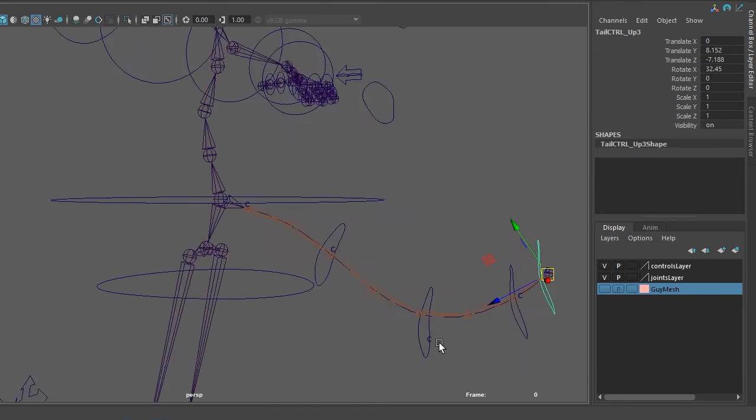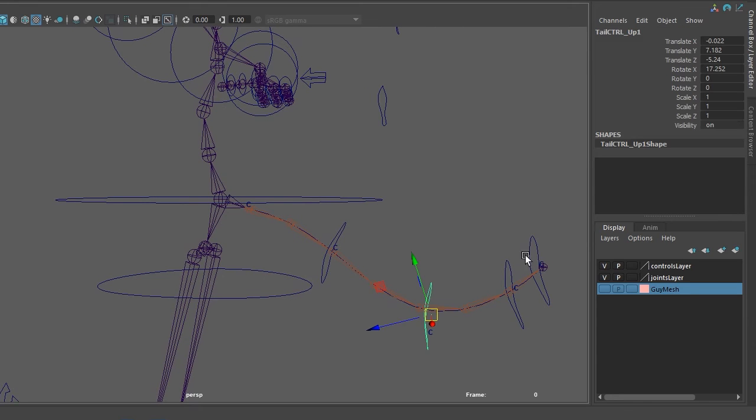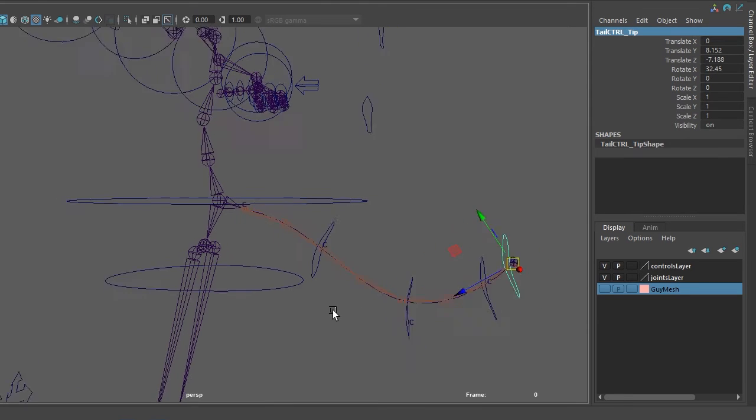Now, name them. So this is going to be mid up. You can name them whatever you want, but that sort of makes sense. This is going to be mid down, and this is going to be the tip. We got all our controllers in a row.